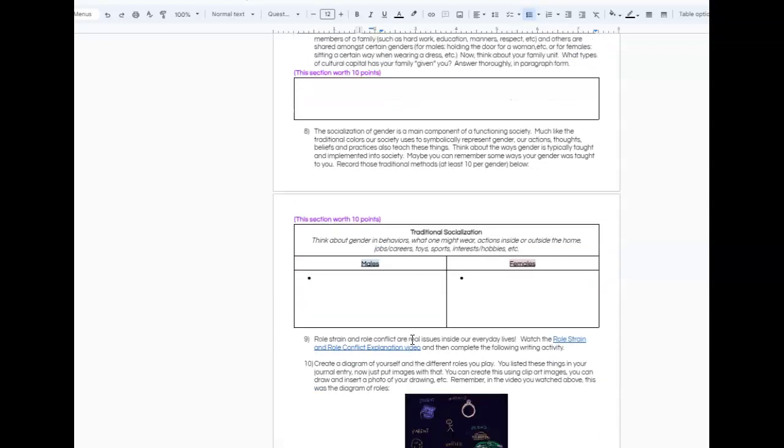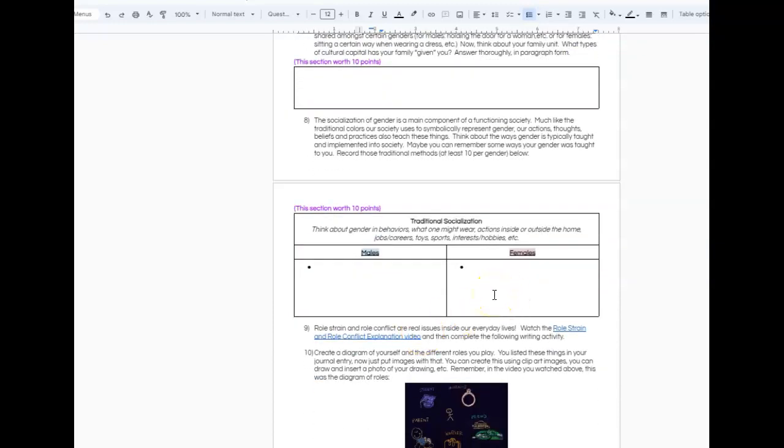For number 8, the socialization piece here is going to concentrate on traditional forms of socialization for males and for females. You're going to think about different behaviors, different articles of clothing, hobbies, interests, things that we expect males versus females to do at home or around the home, what kind of jobs, careers, toys, all the things that you can think of that traditional socialization draws between males and females.